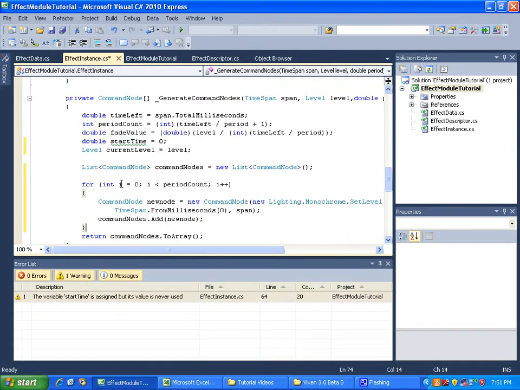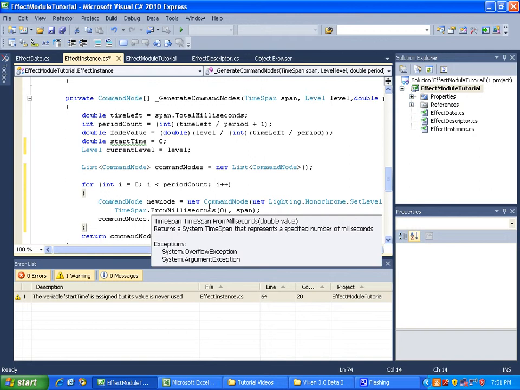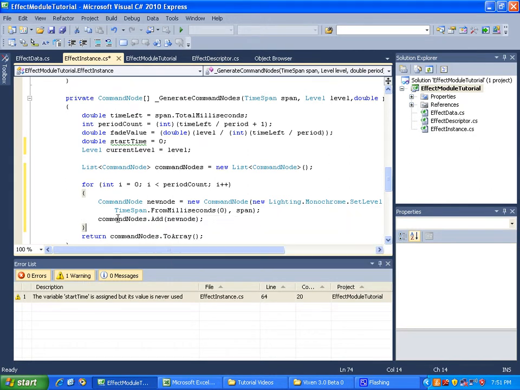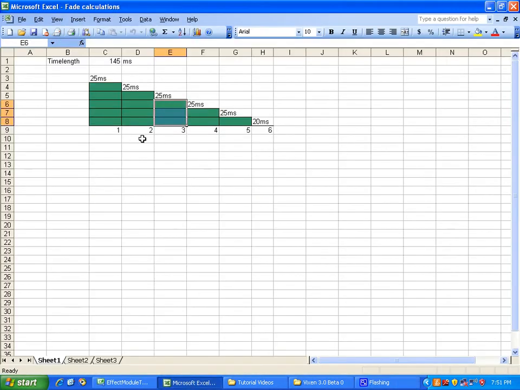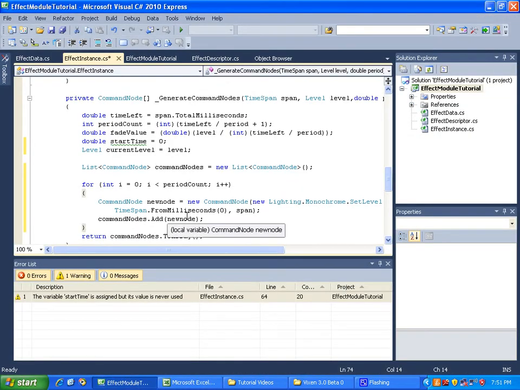Now, just to go through what's going on here, what will happen is it'll come through the first time, and i will be 0. It will create our first command for our first period, then add that command to our list, and then it'll go through. It'll make the next command, then add that command to the list. So, for example, in our example, we have 6 total periods, so there will be a total of 6 commands that get added to the list.